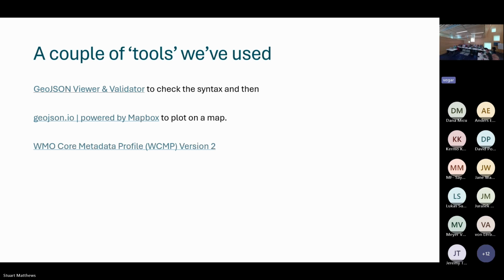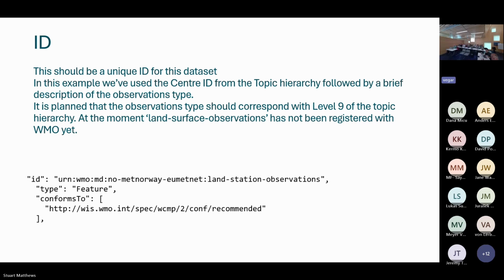Just a couple of tools. There are probably others, but there's a couple of tools I've been using to validate the GeoJSON itself, and to validate that the geometry I've put in for the areas that are covered is the right part of the world that I thought it should be. And what I've not put there is a link to another tool, the WMO tool, which validates the discovery metadata itself. So when we share the slides, I'll add that link in as well. Okay, so the discovery metadata itself.